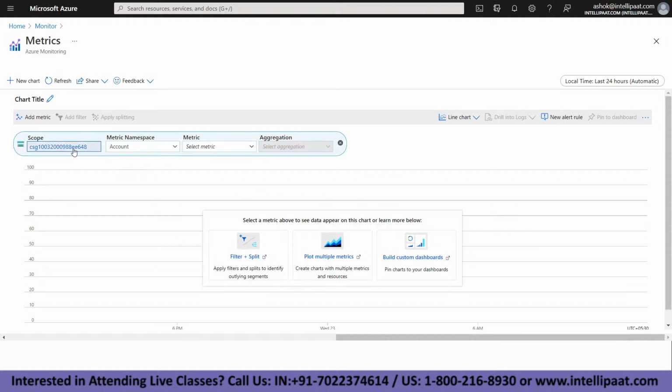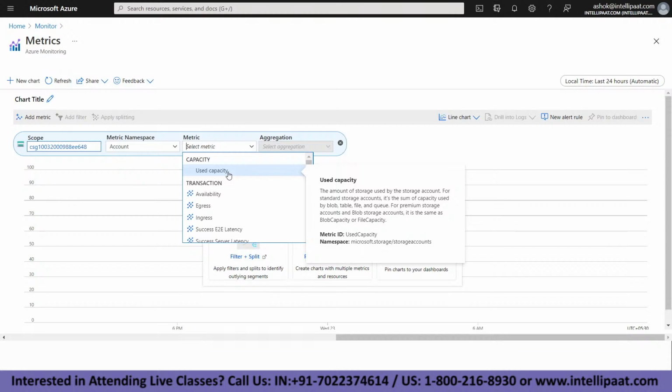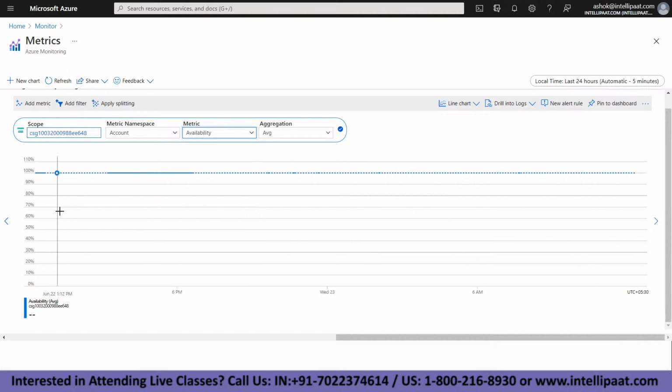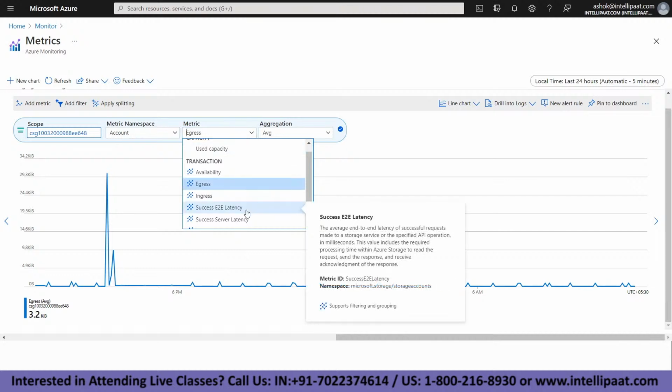So here I've chosen the scope, that is the resource that we have to measure, and there are different metrics available. I can go and maybe see availability. I can see that it was available, the availability was 100% almost every single time. Also I can check the egress. I can see the data about the egress for different dates. For Wednesday 23, the egress was this much. So this is what metrics is. Metrics collects time dependent data, and these can be represented in charts.